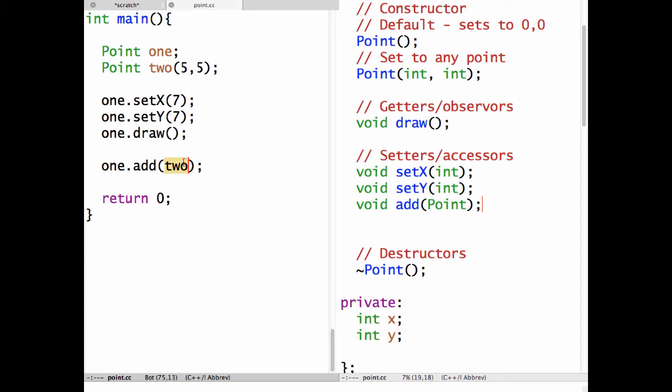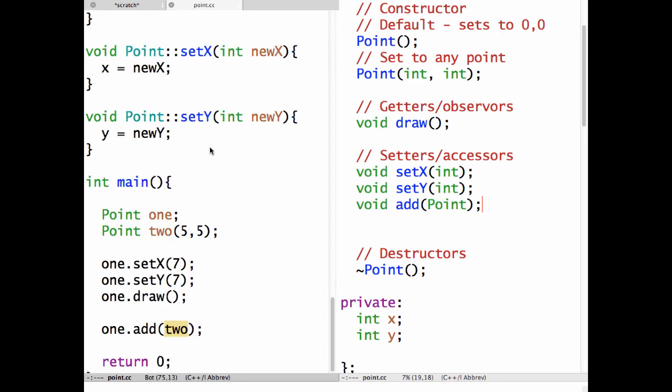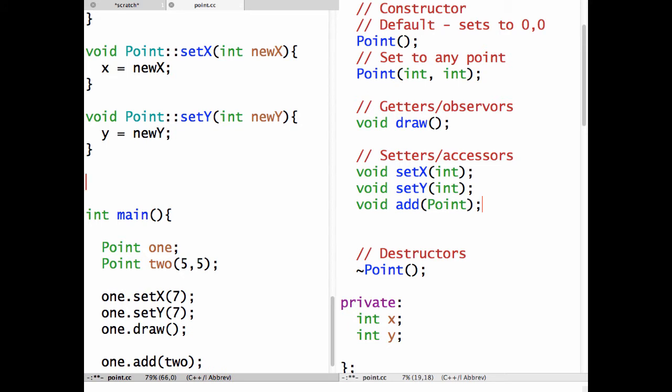All right, so let's go ahead and write this. How do we write a method? What does this look like? Here's our prototype over here. So what do I type over here? Void, the return type. Point::, because that's how we know which class that method belongs to.